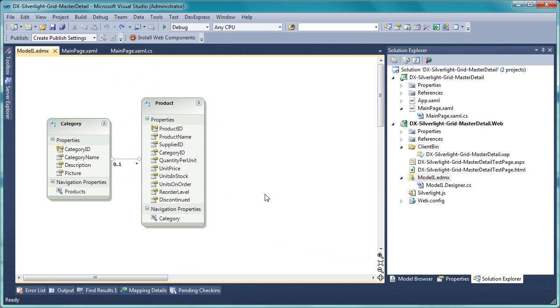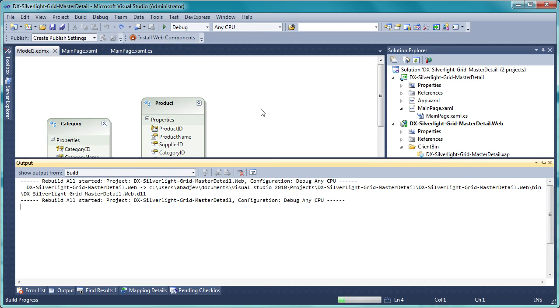Click Finish, and you'll notice the generated tables that will serve as the detail and master. Also pay attention to the products navigation property that'll be used to specify data binding for the detail grid. Rebuild the application to make the generated model discoverable.